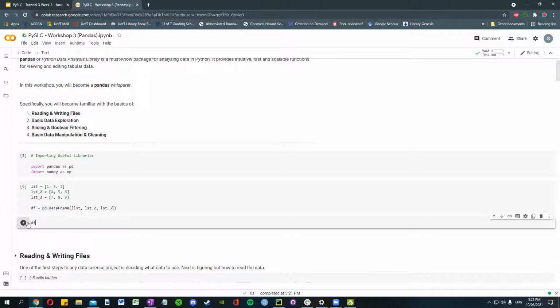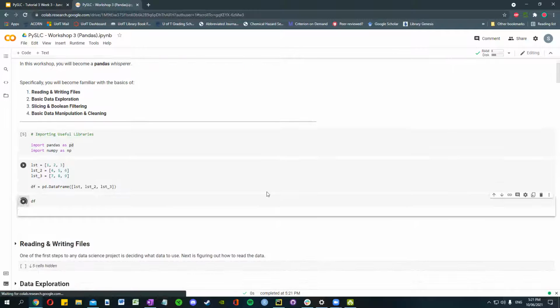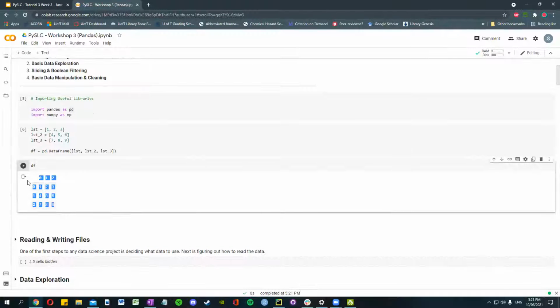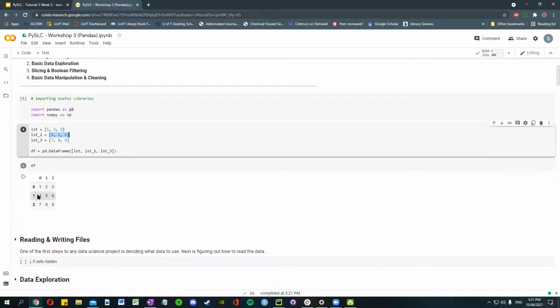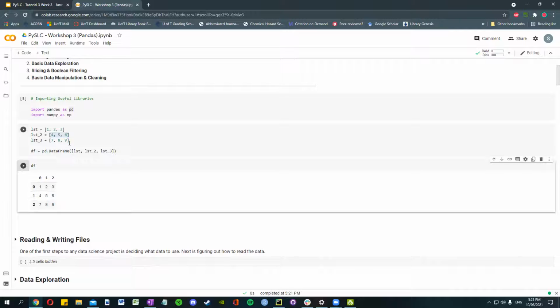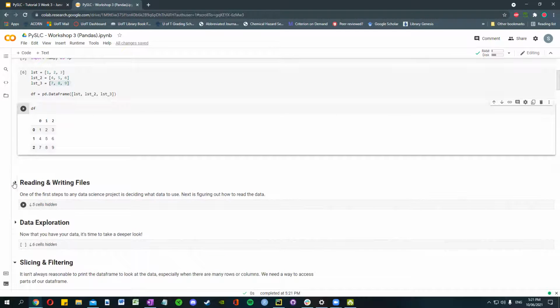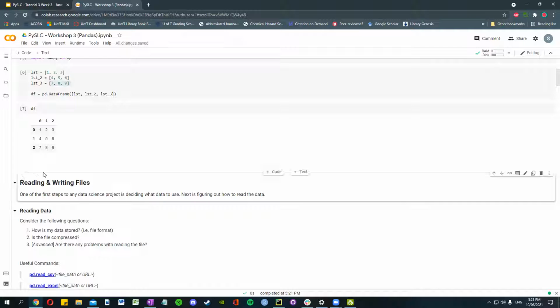Okay, and this is what it should look like. As you saw a while ago, this list here would correspond to the first row. This list would correspond to the second row, and then this list would correspond to the third row. Okay, so I hope you have a general idea now of how data is stored and how you can interpret data frames from an intuitive understanding.